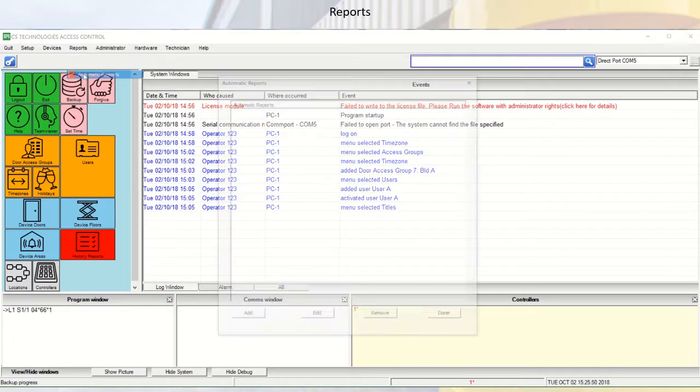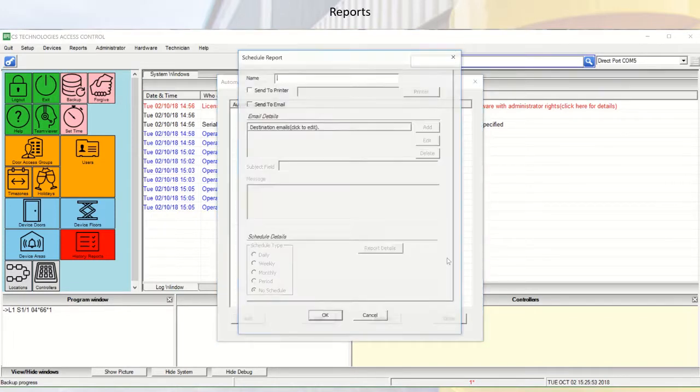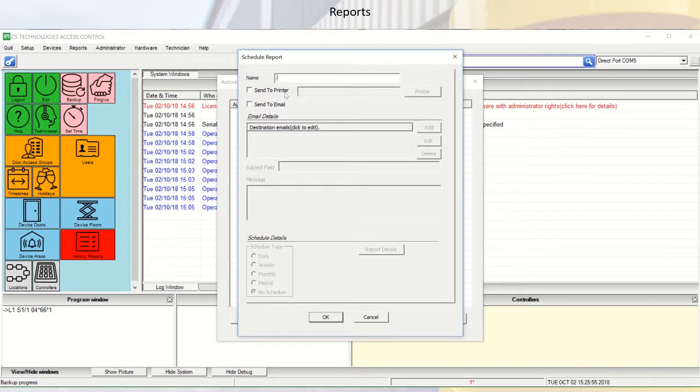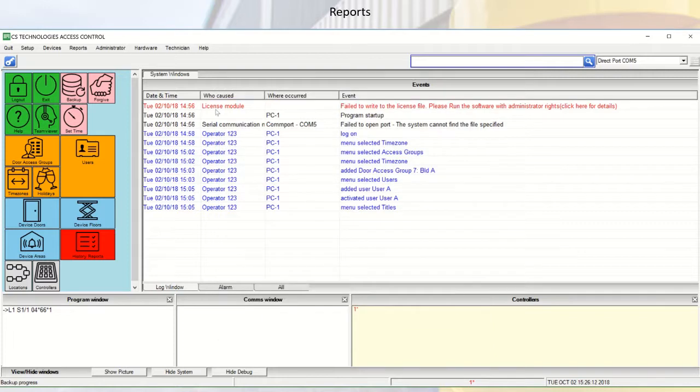You can also generate automatic reports. You can add these, put names on them, you can send them to printers or emails. There are so many options, and if you want to have something specifically done when you get the system, feel free to give us a call and our tech support will help you set up whatever custom report you want.